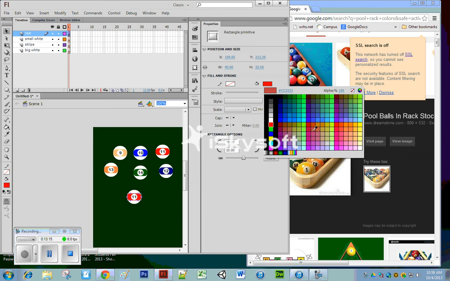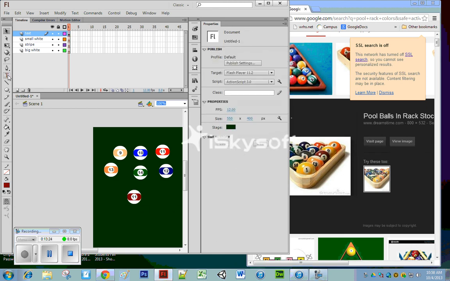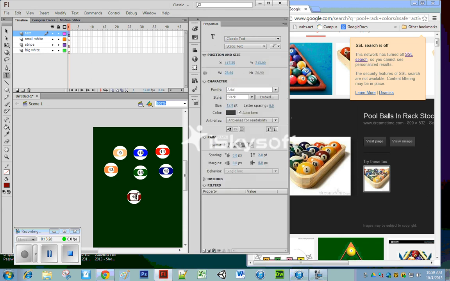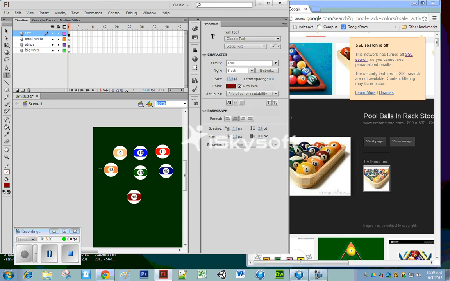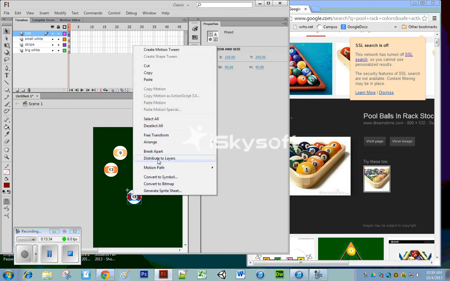That's almost there. Let's see, maybe it's closer to this. It might be closer to something like that. Yeah, that's probably pretty good. Click once on the T tool, change that 11 to a 15. Go back to my selection tool, convert that to a symbol.